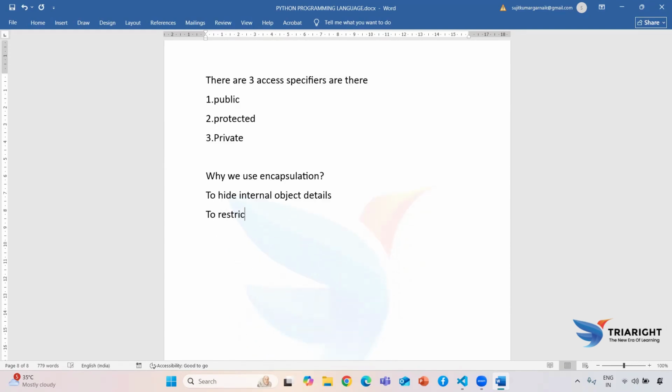Okay, it means we need to restrict direct access, because we are trying to provide some access specifier, or we can say security. So, to restrict direct access to a variable or method. So guys, data members are nothing but variables. In the example we are going to see more about that.